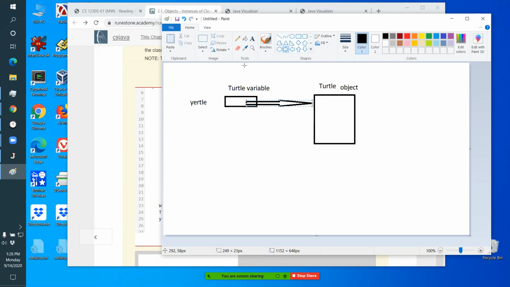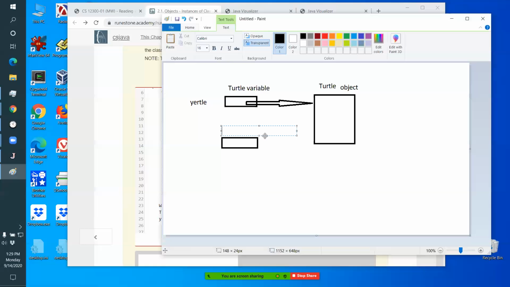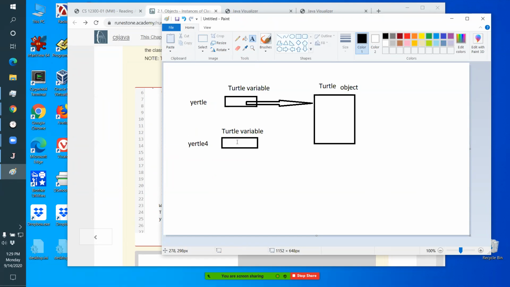Now, I have another turtle variable over here. This turtle variable is called Yertle4. Was that the name I used? Yertle4, right? Now, it also points at the same object.